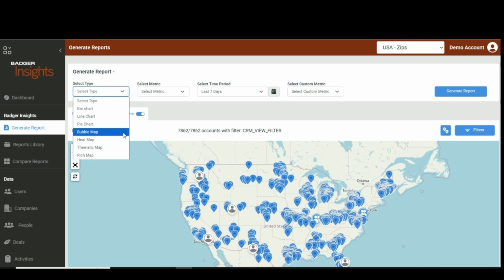Map type reports such as bubble map, heat map, thematic map, and rich map visually represent your data on a geographic map with regions or accounts color-coded or symbolized based on the intensity or percentile of a selected metric. These can be generated on all or part of a geography, enabling you to uncover patterns, compare regions, and monitor and respond to changes more clearly.